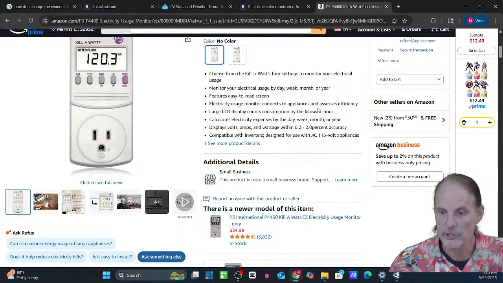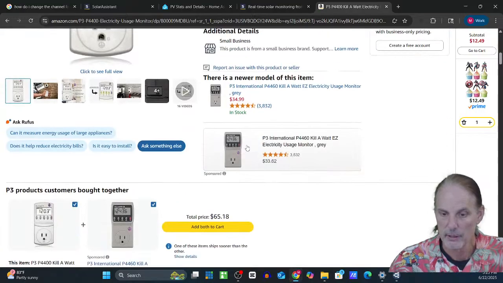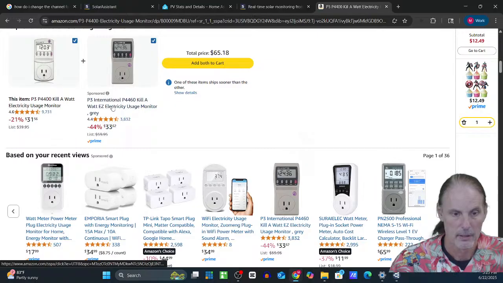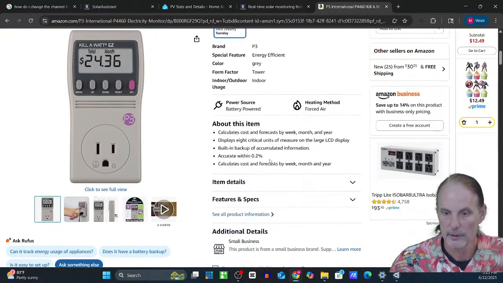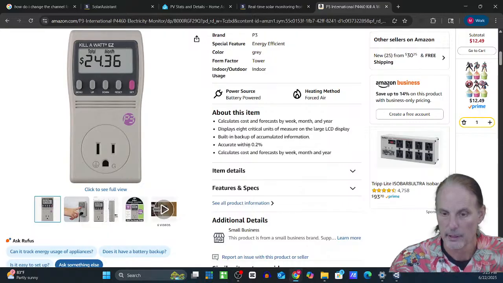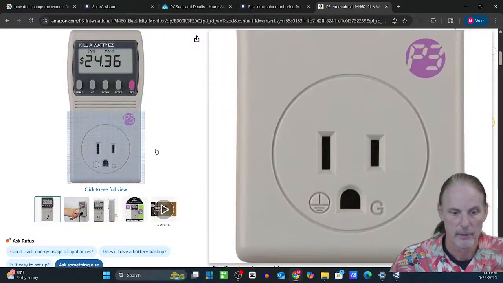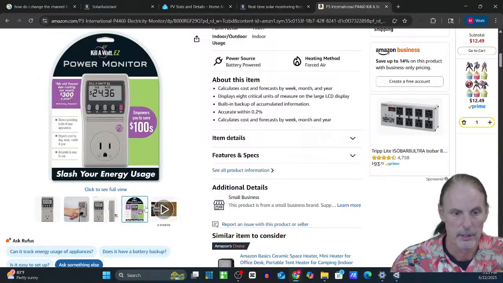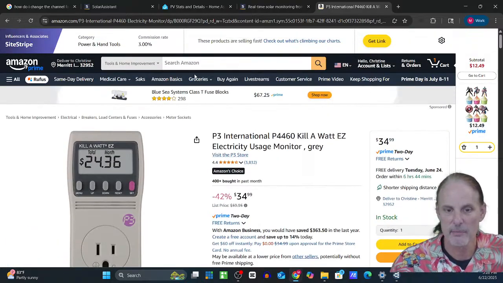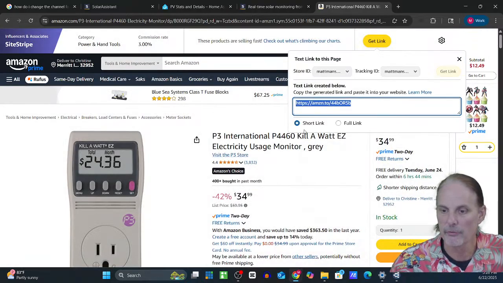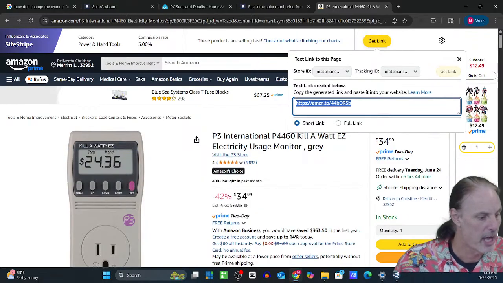Let's see if this one does it. You just have to look through these and find them. This one here. Built-in forecast, monthly totals. There we go. Yeah, so this is kind of what you're looking for. It's called kilowatt, that's the common name I search for, but I can include a link for this one in the chat so that you have it.